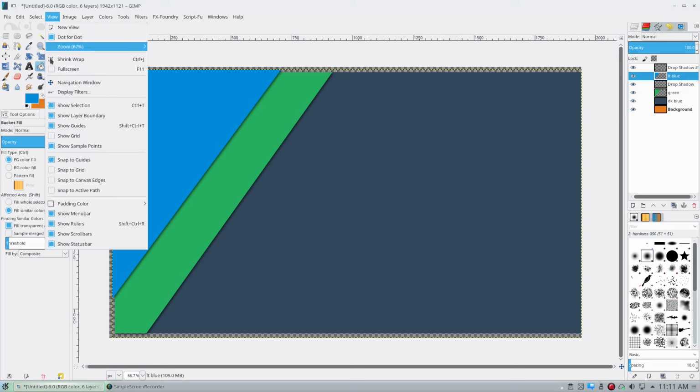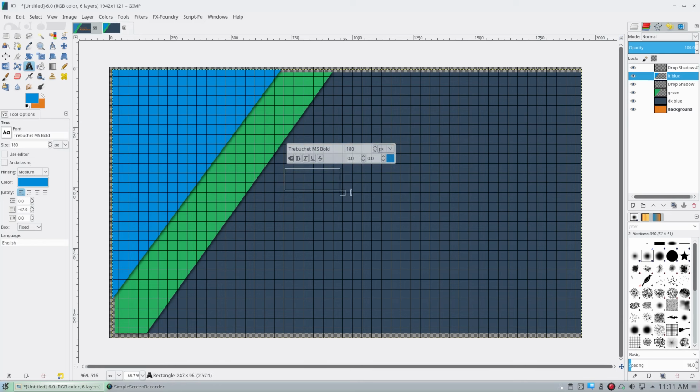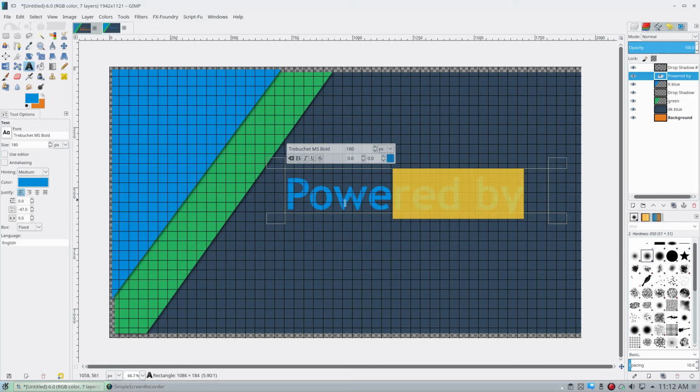So now that we've got that done, I'm going to show the grid because it's going to help with lining up my text. Let's open the text tool, and I'm using the Trebuchet MS Bold for my font. You could really use whatever you wanted. I just like this font. So we'll mark out our font area, and we'll put in our first line of text. The box isn't quite big enough. Let's enlarge it a little so everything's all on the same line.